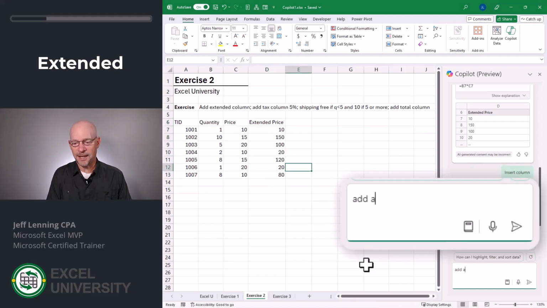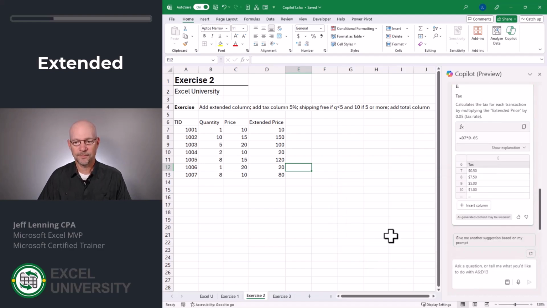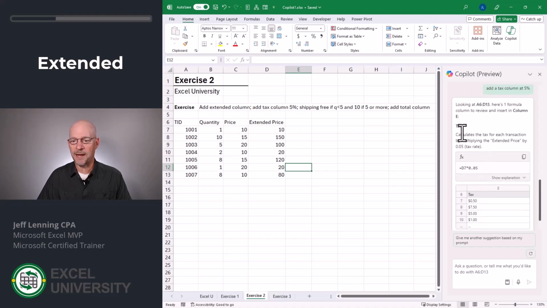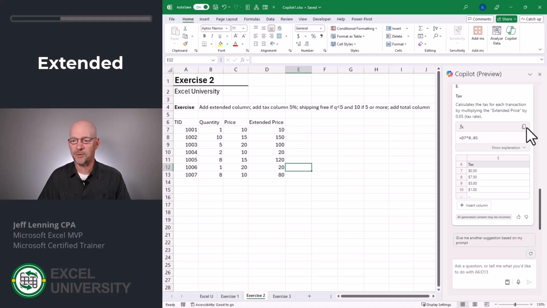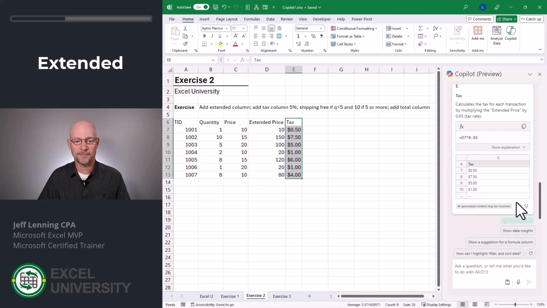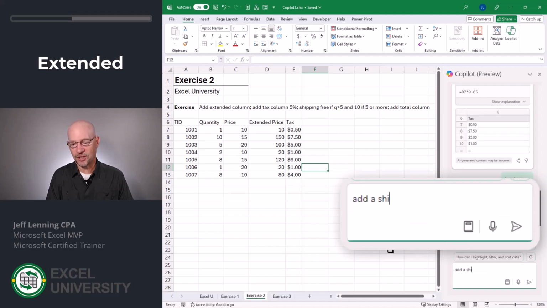Now let's add a tax column at 5%. All right. And here it comes back with tax, calculates the tax for each transaction by multiplying extended price by tax rate. I could copy paste, I get a preview, or I can just insert column. And as I spot check these look about right. Now let's do a shipping column. I'll say add a shipping column.